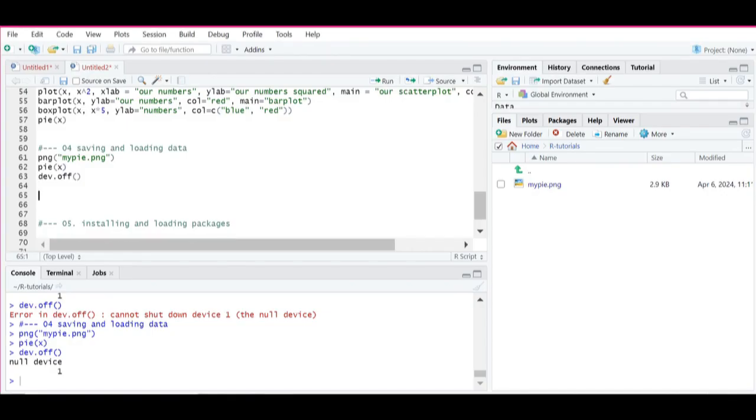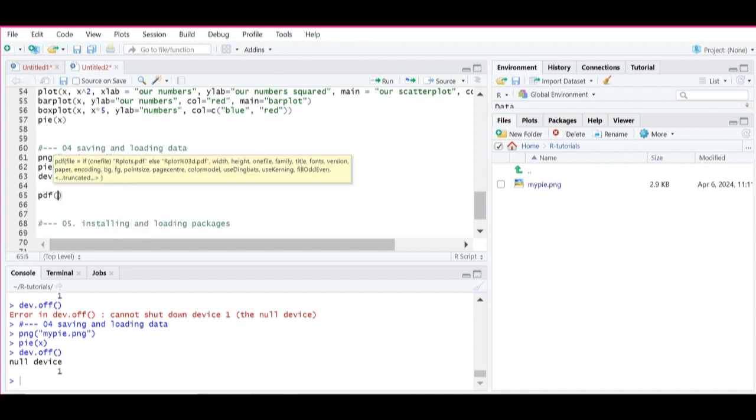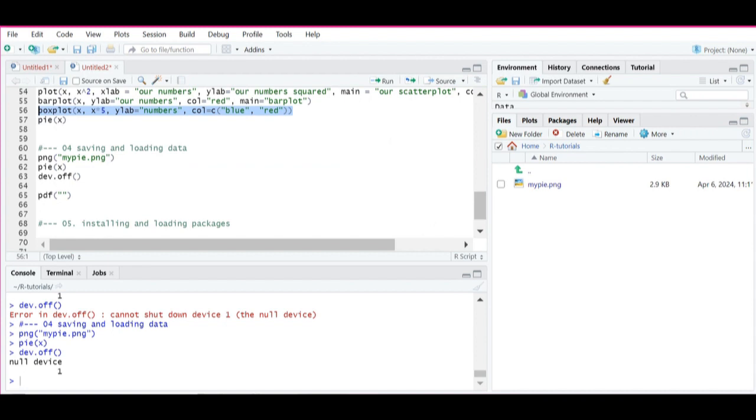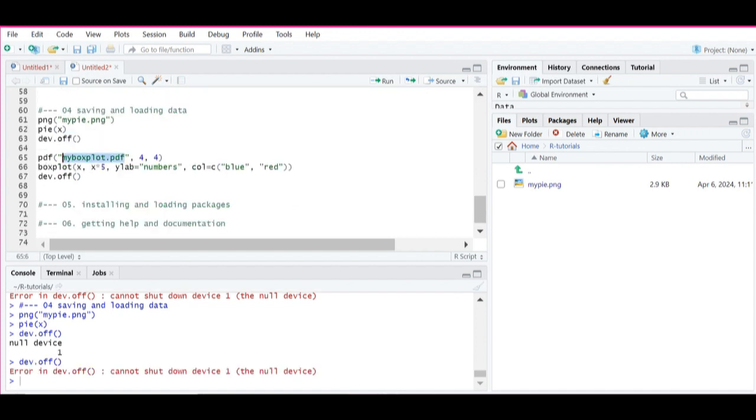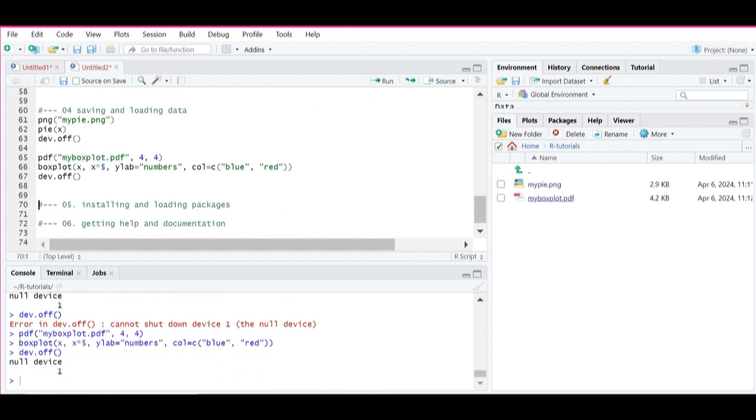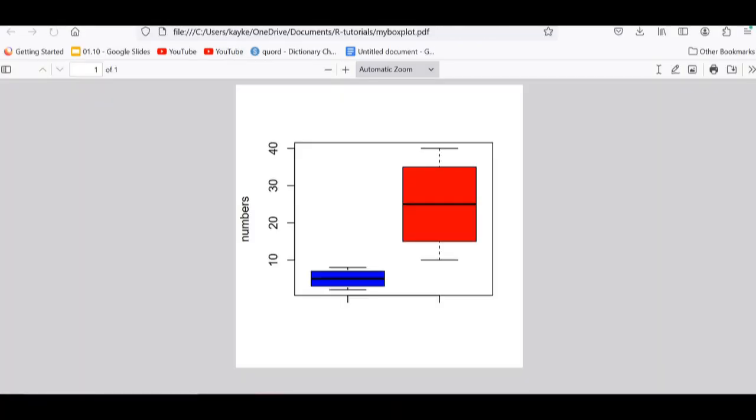We could also try that as a PDF. So PDF. Let's do the box plot, and let's name it myboxplot.pdf. And let's give it certain dimensions, 4, 4. This is the width and this is the height. You can play around with those. And let's just write that plot here and we can open it. And what we should get is the box plot in a nice PDF.